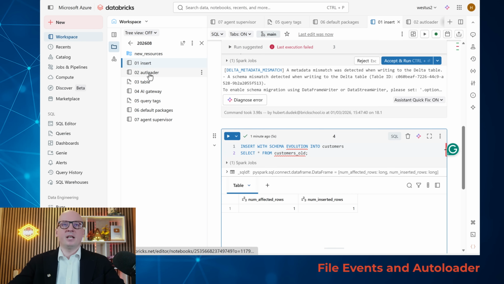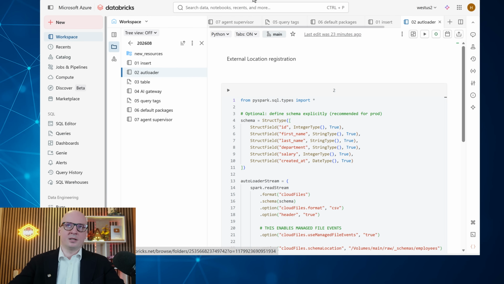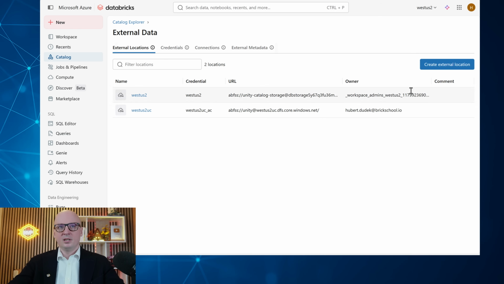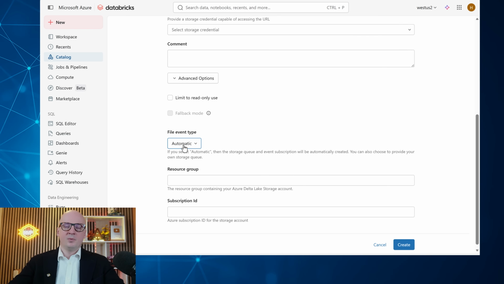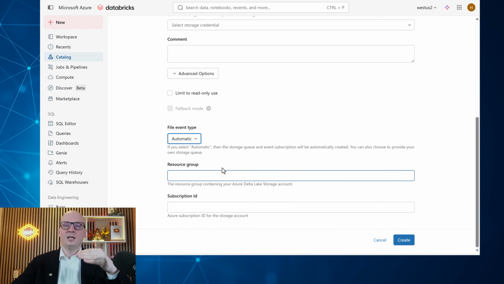Another update related to Databricks Runtime is something related to file events. If we are registering a new external location, especially in the UI, we see that by default file events are created, and we have two options here. One is automatic and another is provided. You still can create an external location without file events, but rather through Databricks asset bundles or Terraform.